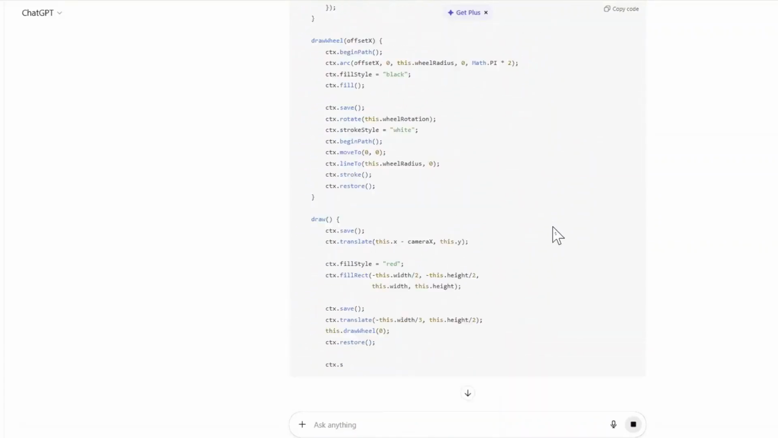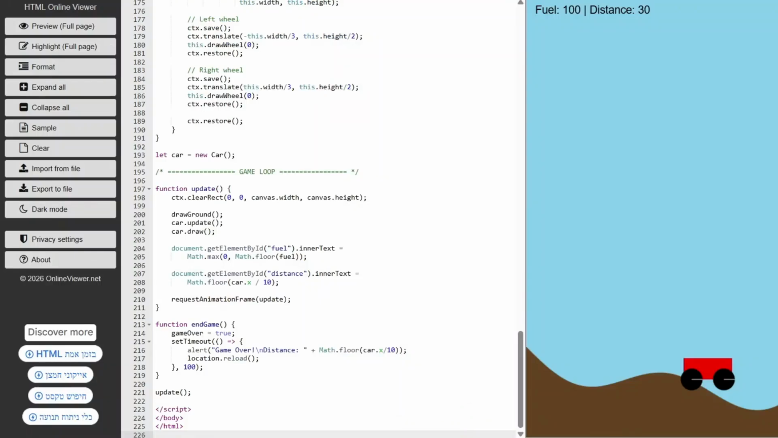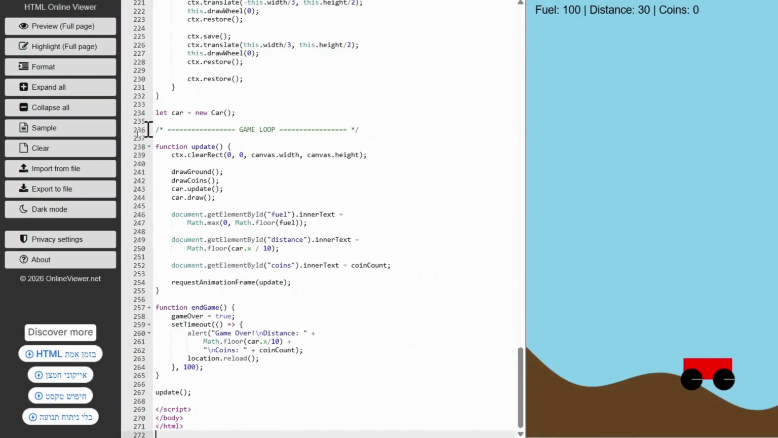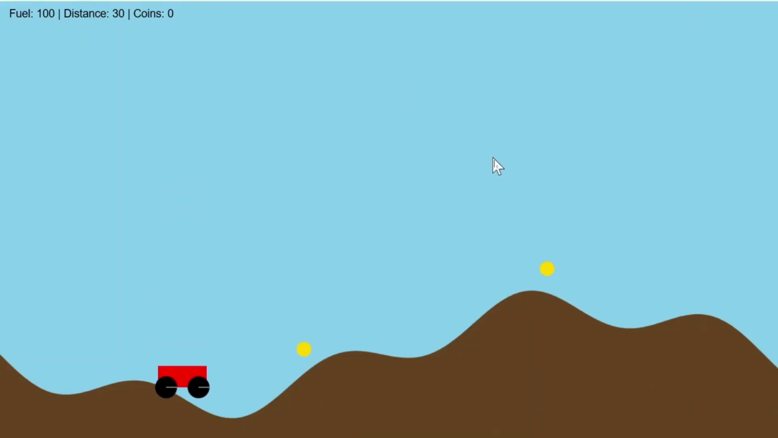ChatGPT generates the updated code in seconds. I copy everything again, go back to my HTML file, replace the old script, save it, and jump straight into preview mode. I start driving, and wait, hold on.